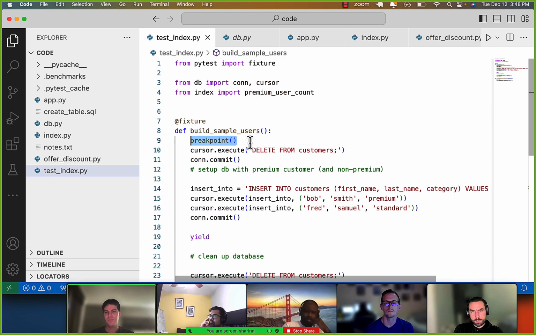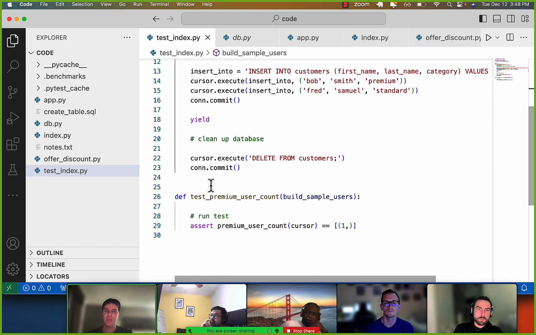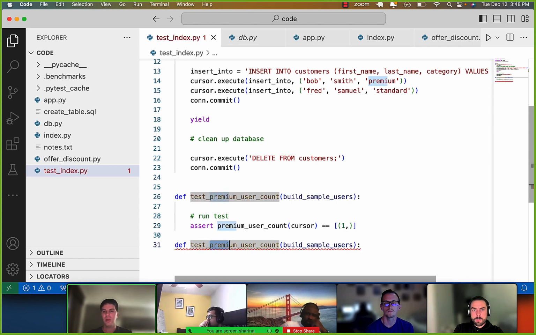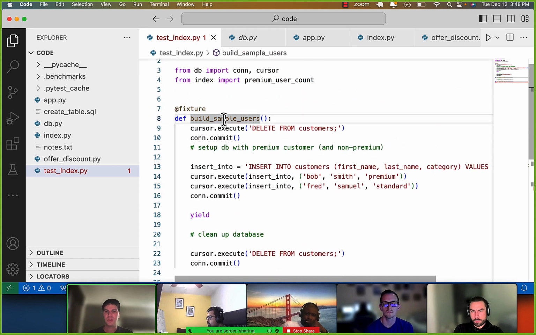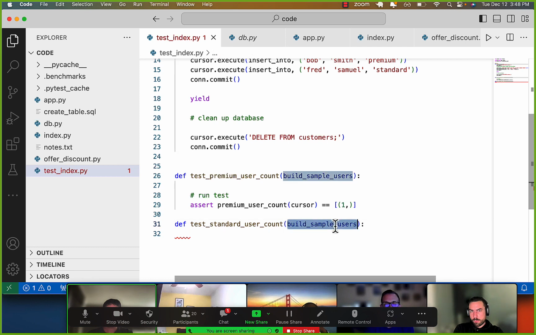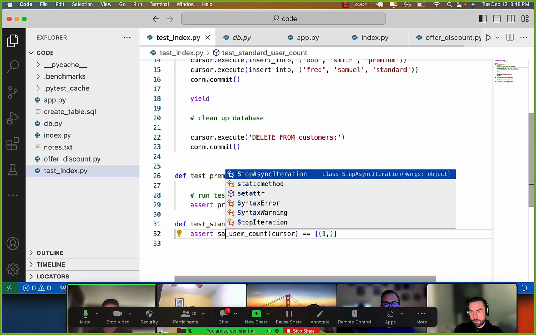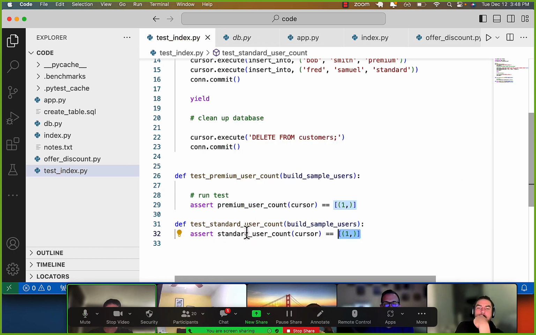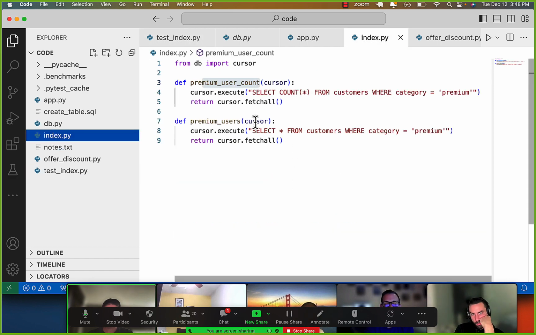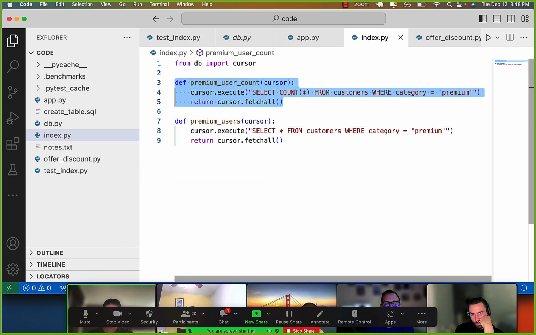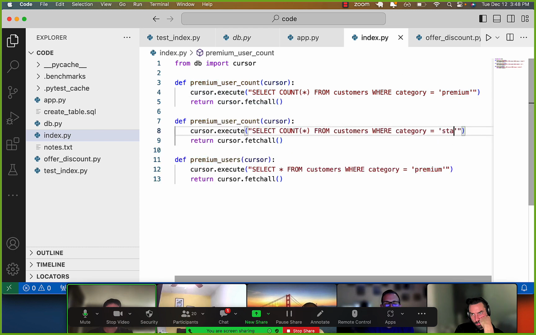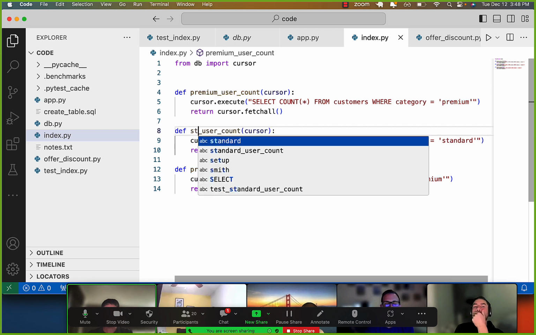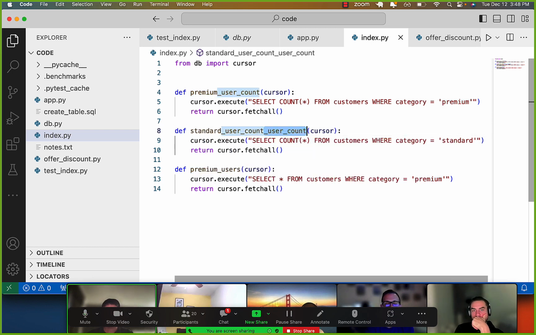Okay. So that's a fixture. And the nice thing about it is, you can reuse the fixture. So if you want to do def test, like the normal user count, or I think I call it standard user count, right? You can basically just pass the same fixture in, build sample users, and then we would assert that the standard user count is 1. And of course we would need a corresponding method called, like standard, where the category is standard, and then just call this standard user count. Cool.